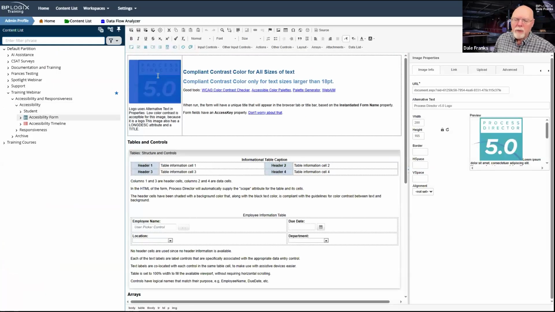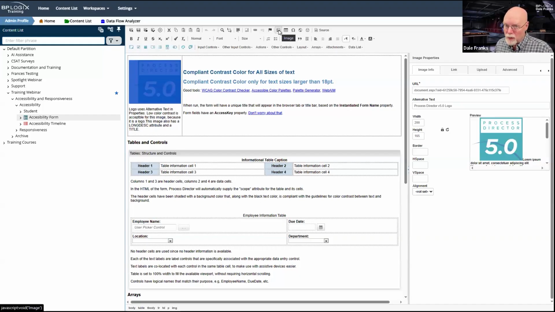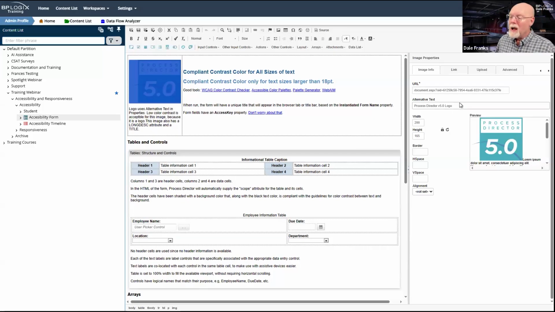Now, in Process Director, we have a couple of different image controls. There is the main image control. It is not a Process Director control. It is a control that is built into CK Editor, the HTML editor that we use to build forms. It's a pretty good image control. It has lots of great properties. Here's my alternative text, Process Director v5.0 logo.